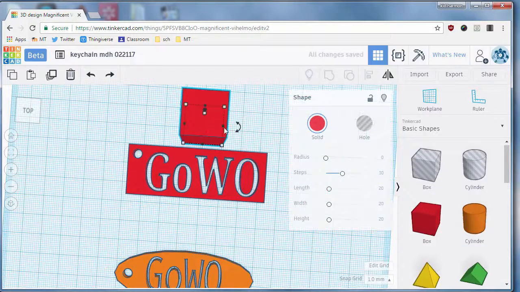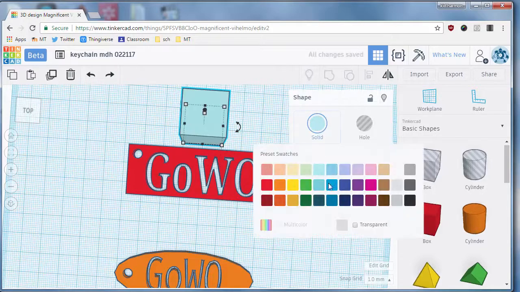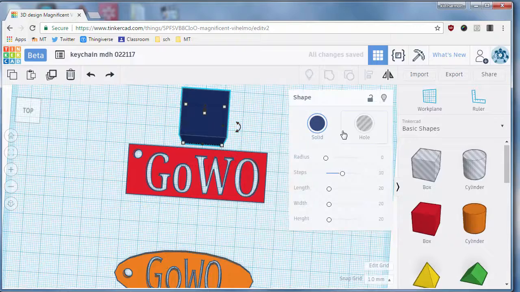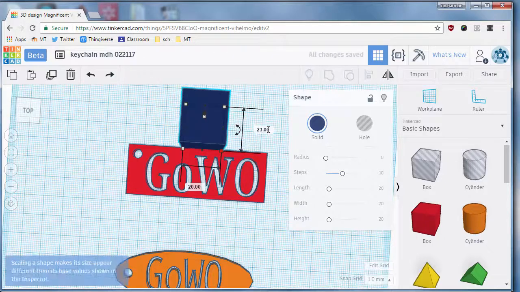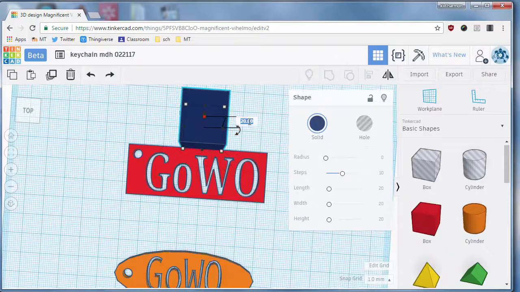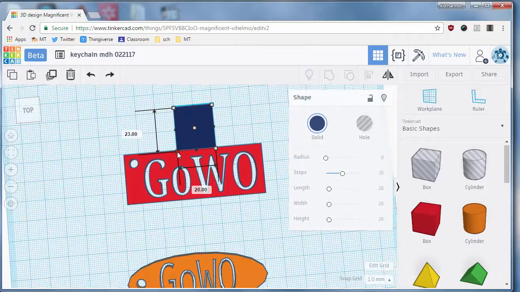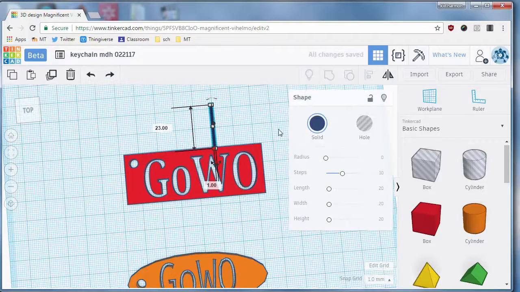The way to do it is to drop a box out there, and I'm going to tell you to pick a different color just so that it shows up different. I'm not going to pick a light color because I don't want you to think it's a hole. I want you to take this new piece and make it 23, so that way it's almost the same length as our whole shape. I want you to take its height and make it 0.5 millimeters, so it's real skinny. And then I want you to take its width, and I want to change it to just 1 millimeter.